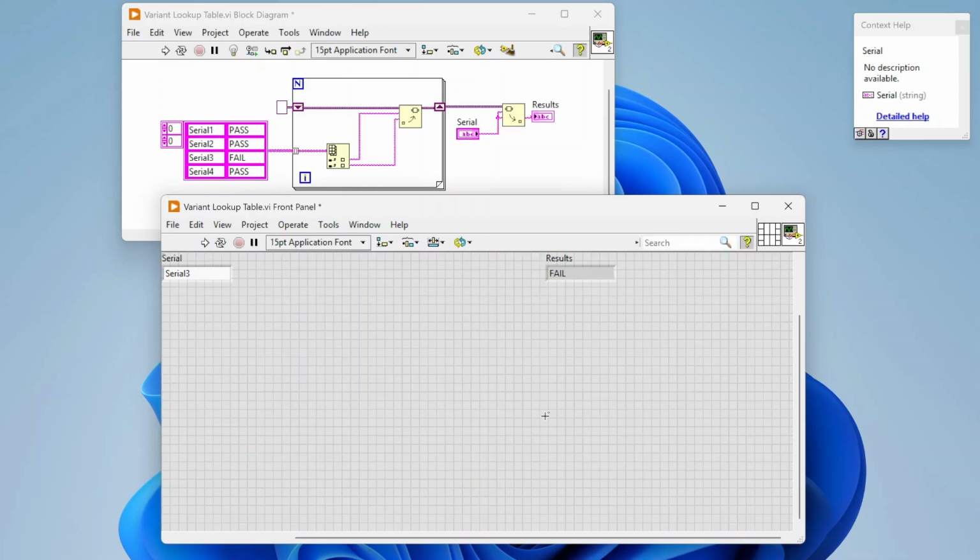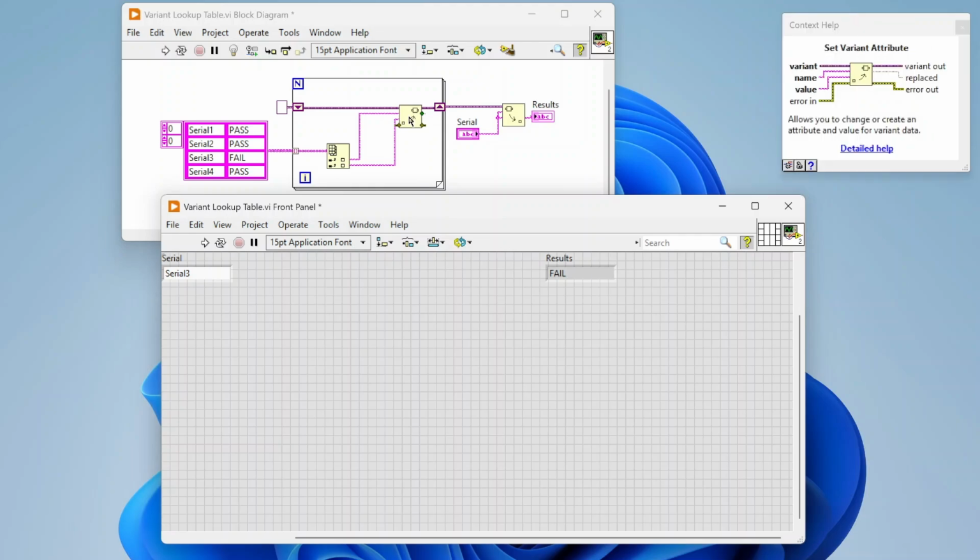So there you go. A super simple way to implement a dictionary using variants, and we just store all of that on a single variant wire. And we can store as many different attributes in here as we want. So yeah, that would be variant lookup tables in LabVIEW.